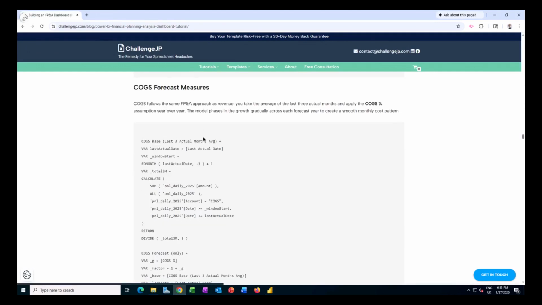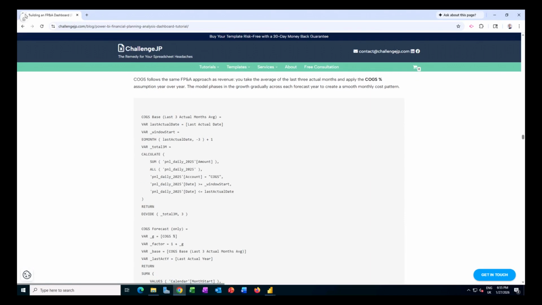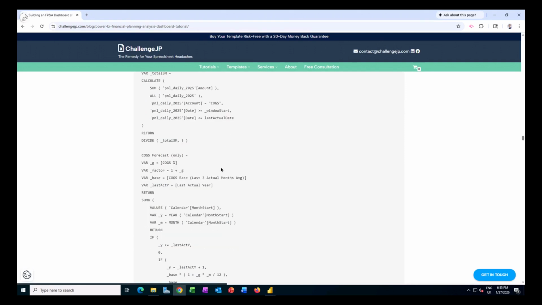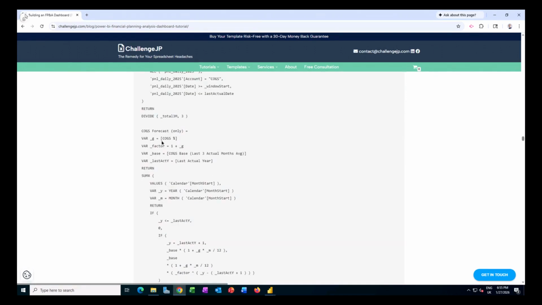Now moving on to the next measure. Now we have our COGS, so our cost of goods sold forecast measure. So again, I'm going to take my base, which similar to revenues is going to be based on the three last actual months. So my COGS from October to December 2025. I'll divide by 3 to get my average. And then for the forecast, for my growth factor, I'm going to link it to a COGS percentage measure, which is linked to that parameter, that COGS year-on-year percentage parameter slicer that I have in my dashboard.